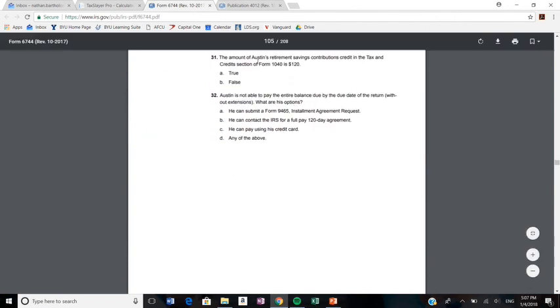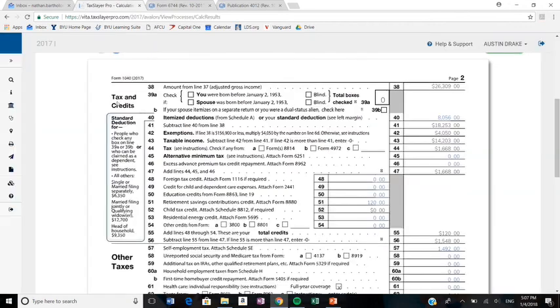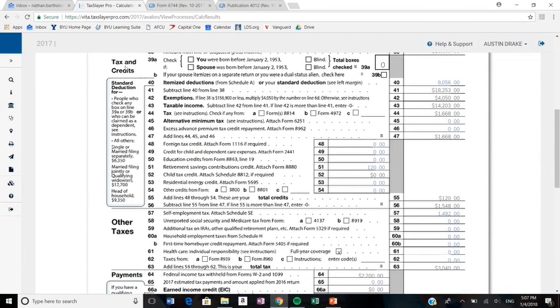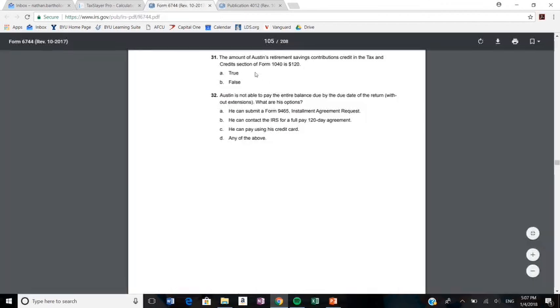Now, question 31: the amount of Austin's retirement savings contributions credit in the tax and credits section of Form 1040 is $120. Well, let's go look. Tax and credits. Retirement savings contributions credit, $120. So it looks like the answer to this one is true. So the answer to 31 is A, true.